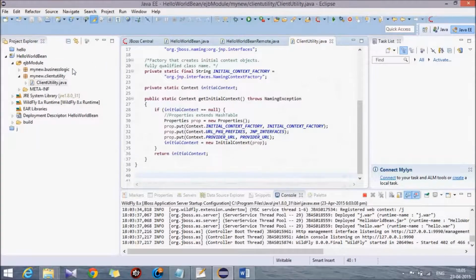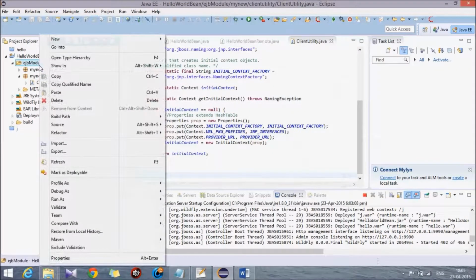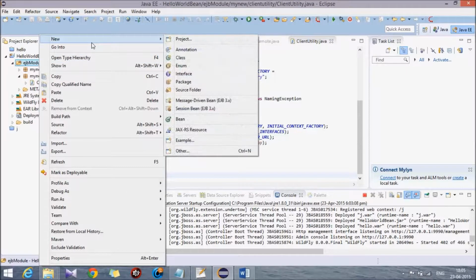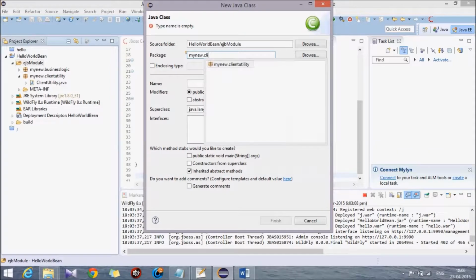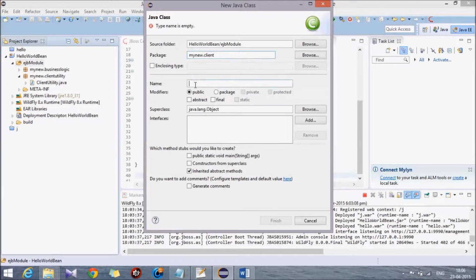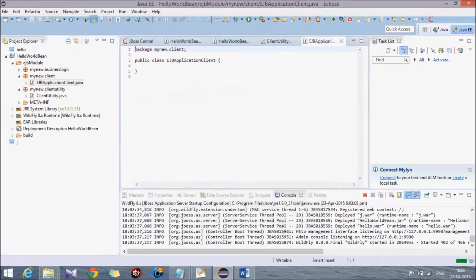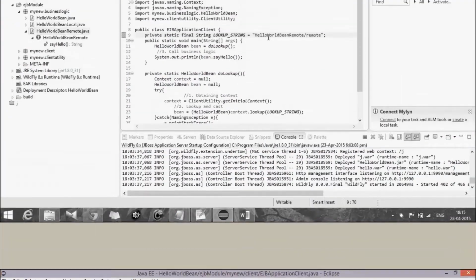Each time you create a package, you have to import it into the main class. Now we are going to create a client class. Right click on the EJB module, new class. Enter the package name mynew.client. Enter the class name as EJBApplicationClient. Next click on finish. Now I already have a program, so I'm going to copy paste it. The program has been pasted.